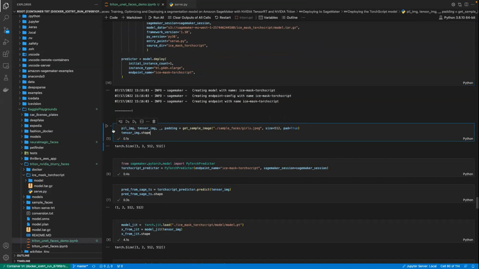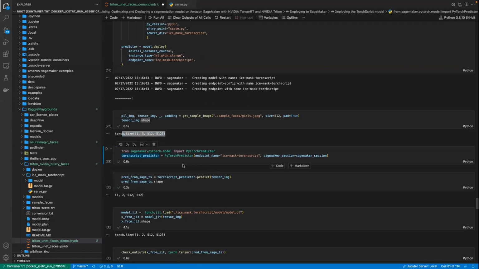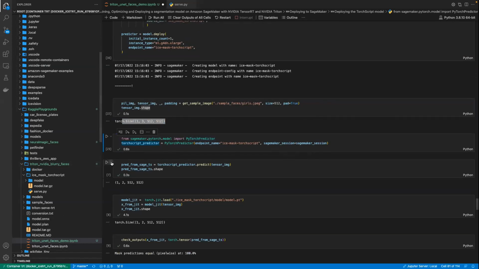But yeah, so we can try this out, and this is the input size, the input image. Then I can instantiate the predictor, so calling the endpoint, and then I'm going to predict and everything. And there you go. That's the output.